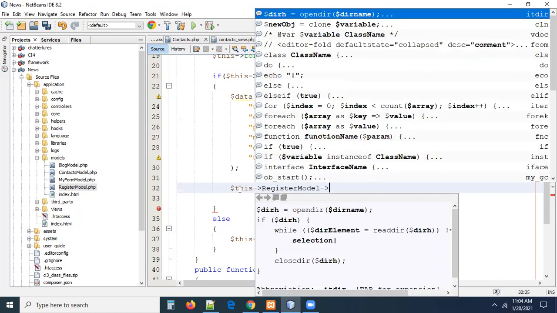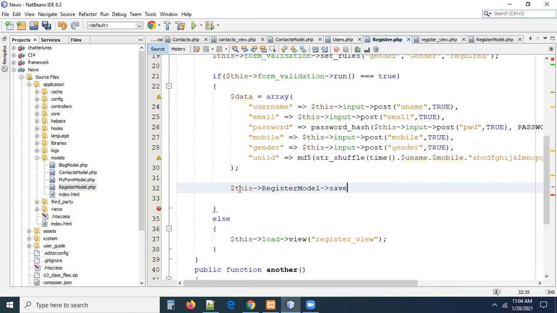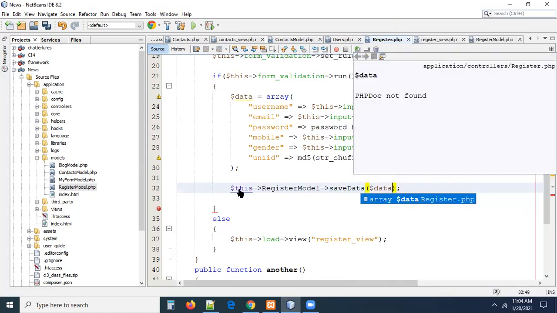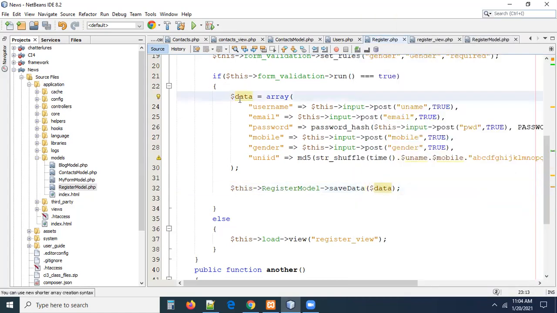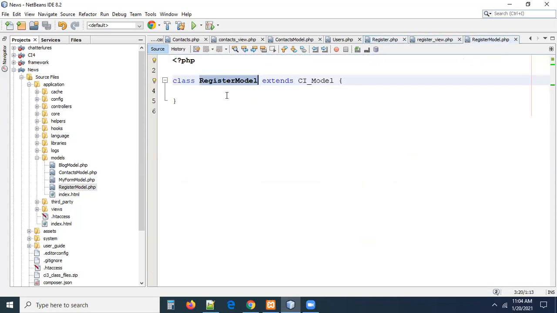In this register model, let us write a function save data. To this save data function, we have to pass the data. That's it. Whatever data you prepared here, we are sending to this function. In register model, do we have save data function? Check this. We don't have any function.